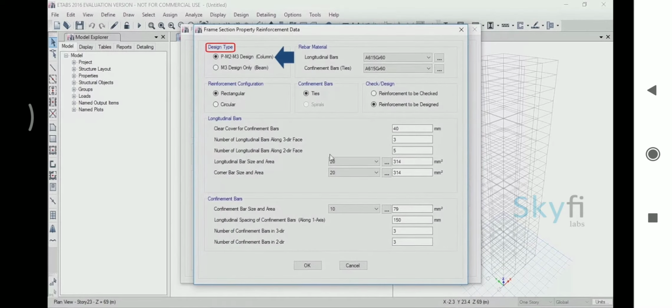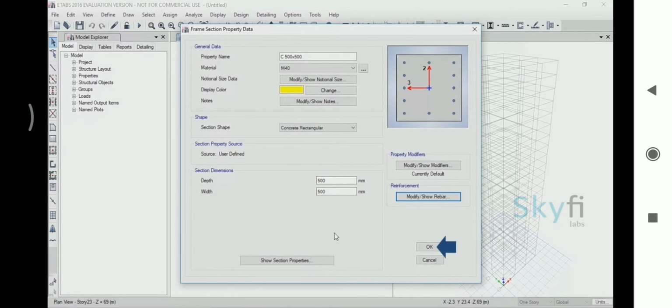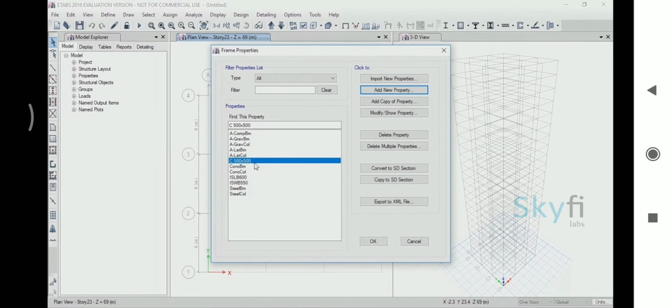Set the design type to column, and change the longitudinal bar material to HYSD 500, and the tie bar material to MILD 250. Keep the default values for the other properties, and click on OK. Click on OK, and the column of 500 by 500 mm section has been defined.